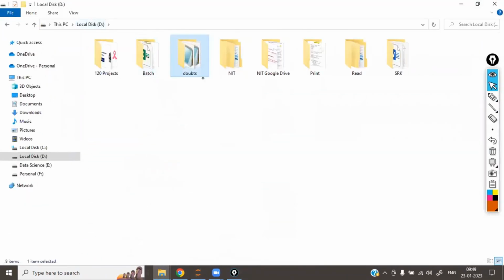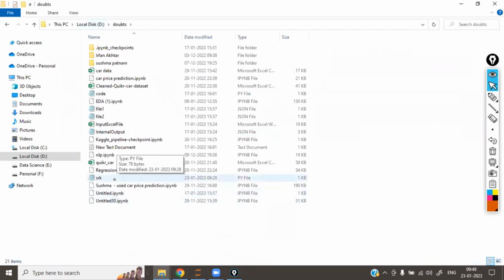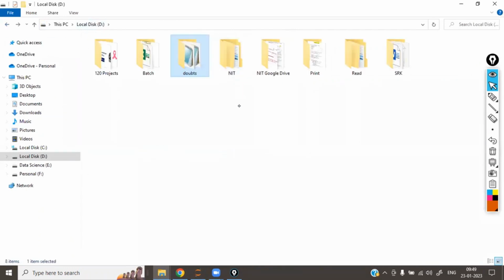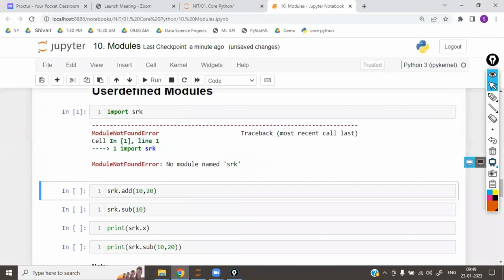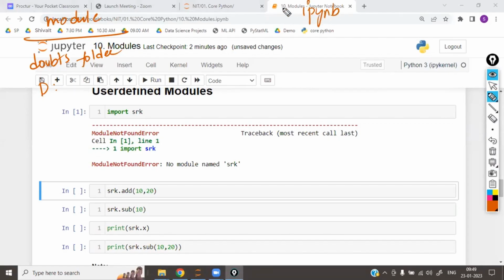Okay. So doubts is the folder. Inside this, the srk file is available. Where is my IPNB file available, meaning my Jupyter notebook file? Whatever Jupyter notebook file I'm executing, where is it available? Inside D, NIT, inside that core Python. The module is available in one location, and the notebook is in another. Both are in different folders.